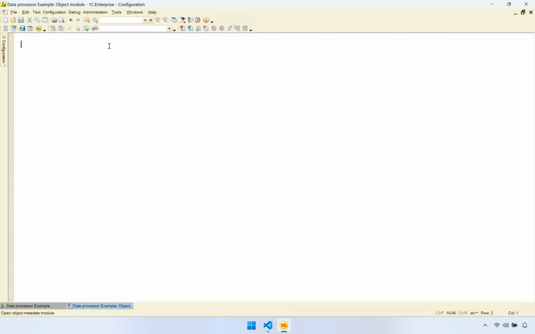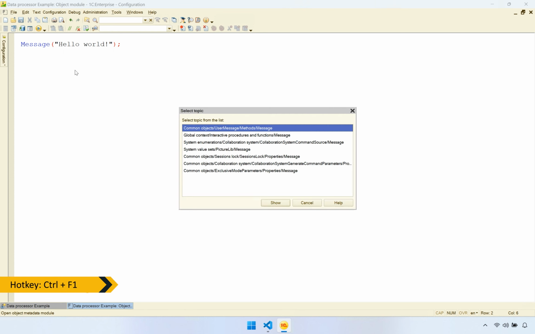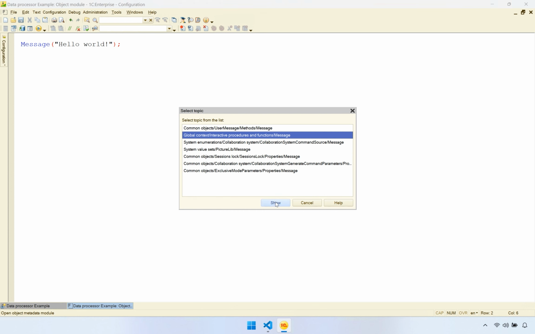Let's write our first code that will display the message, "Hello World." To do this, we need the message procedure, which takes the message to be printed as its first parameter. Let's look at the description of this procedure in the help. To do this, let's stand on it with the cursor and press Ctrl F1. In the window that opens, select the second line Global Context.